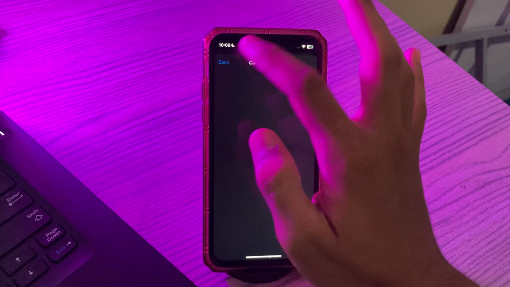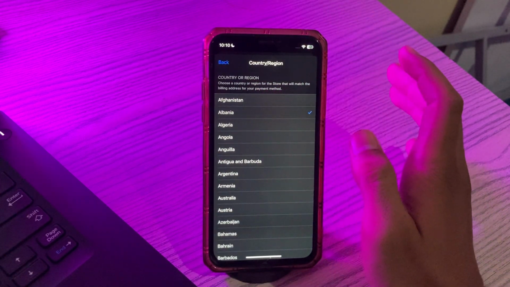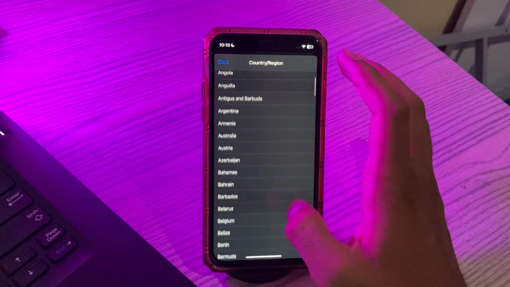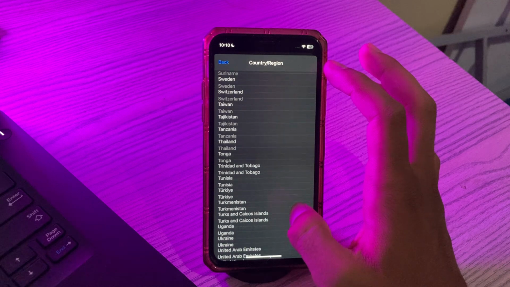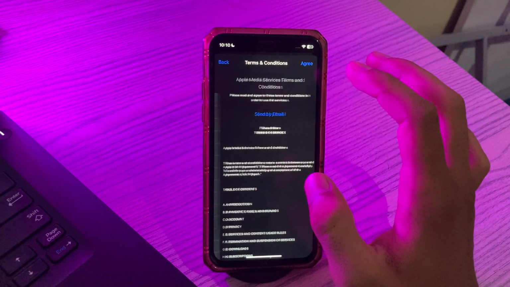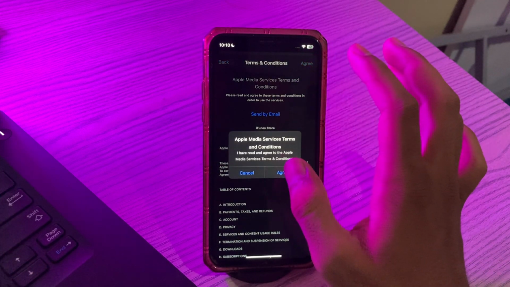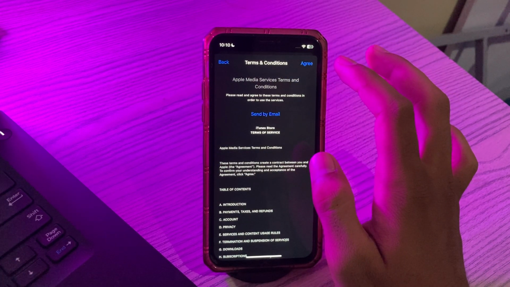Go back. Sorry. Tap on change country or region. Scroll down and go to United States. Tap on your United States. Tap on agree. Again tap on agree. Wait for some seconds.